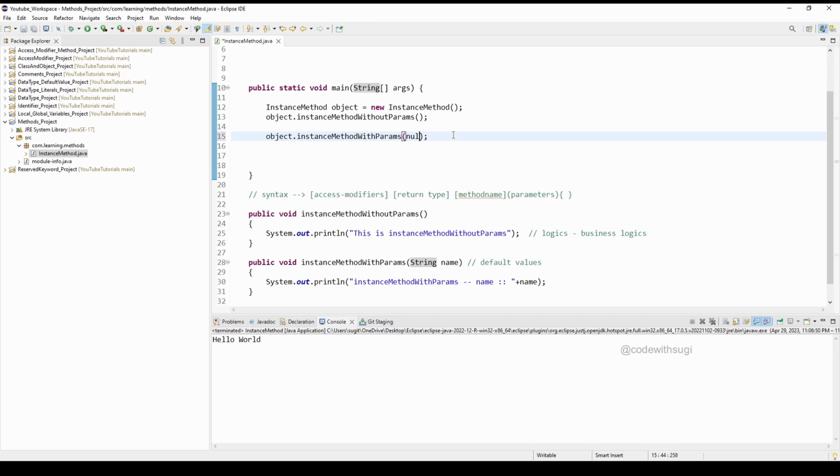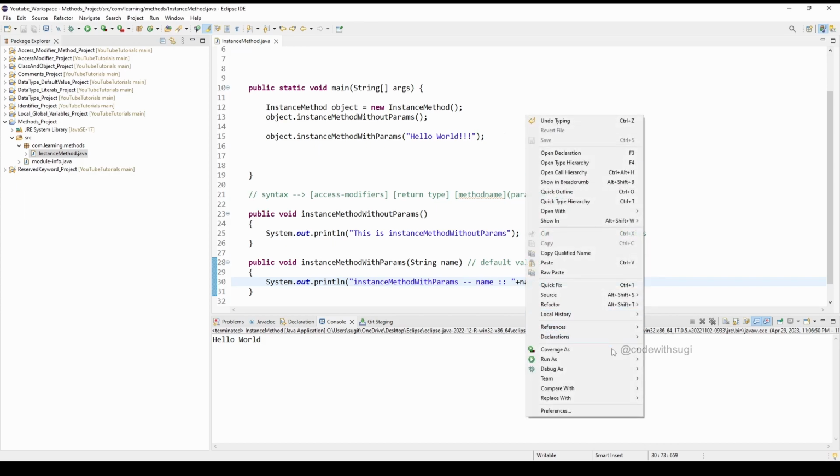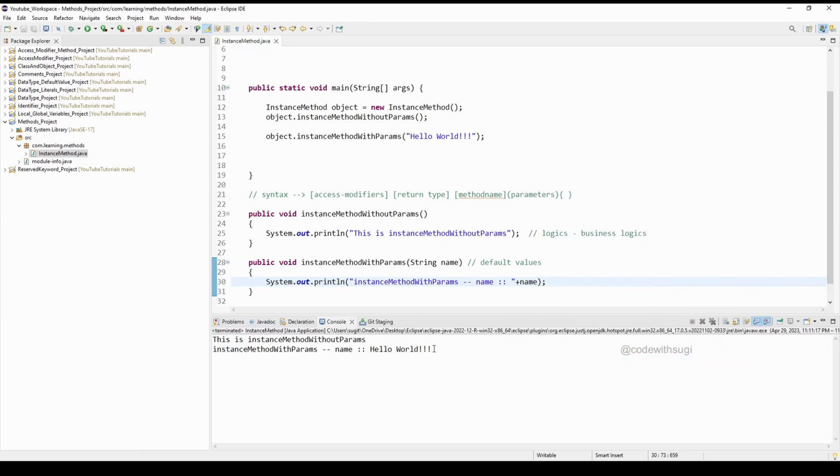Fine, but I don't want null here. I want to pass some value like hello world. So this is how you have to call the instance method with parameters. Okay, whatever parameter you have specified here, that value needs to be passed in this method. Whenever you are calling that method, you have to give the values for the parameters. Then this value will be assigned to this name. Then whatever operation you are doing here with this name will get applied, and based on that you will get the result. Now if I go to run as, and if I run this program, I'm getting, see, this is instance method without parameters, instance method with parameters, name, hello world.